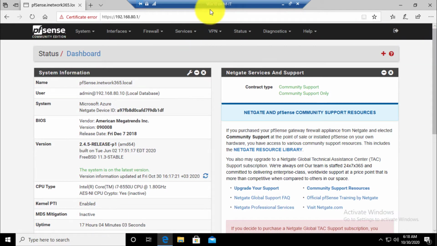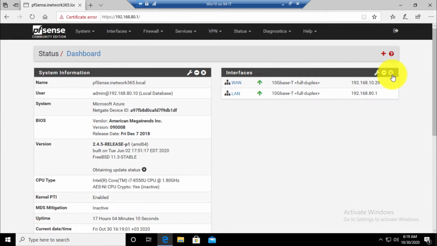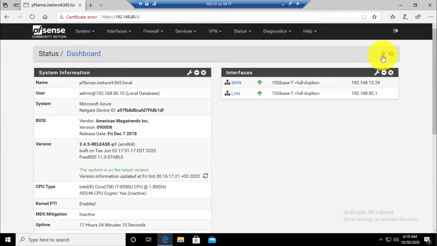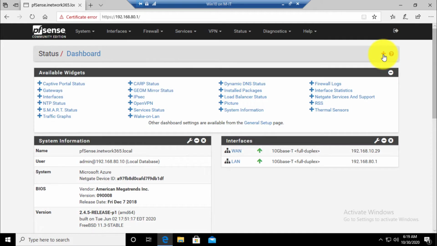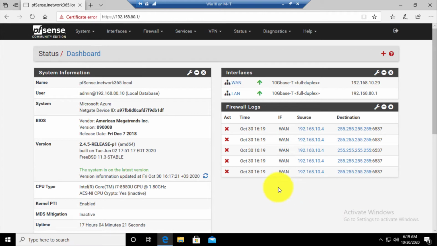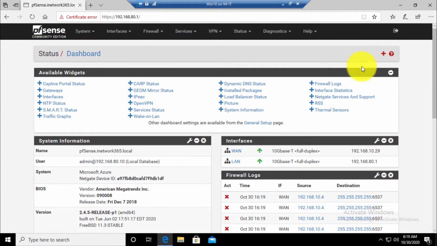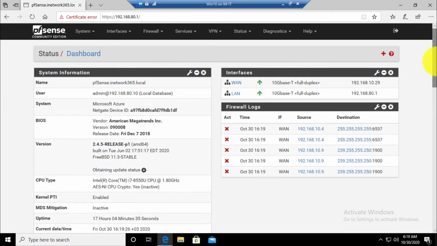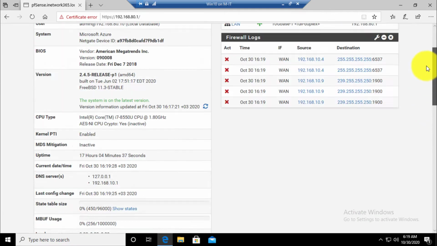If you want to customize your dashboard, you can remove things you don't want, and if you want something you can click on the star icon over here and add the things which you need. For example, here I'm going to add my firewall logs. Here you can view your firewall logs, or if you want more options you can click on that and select whatever options suit your needs. You can see that I can keep on adding stuff.